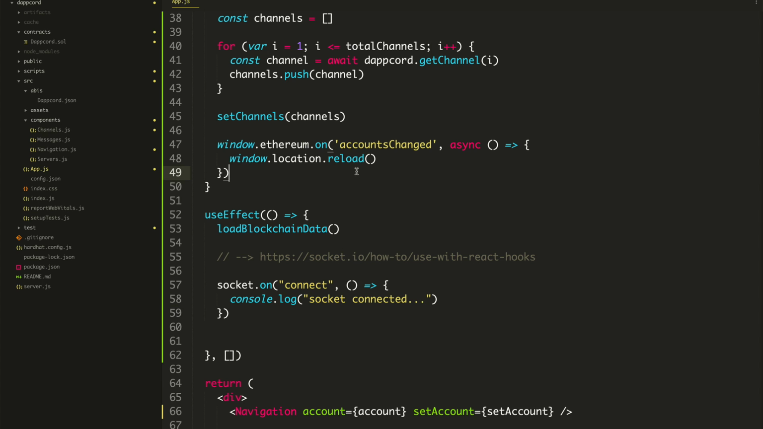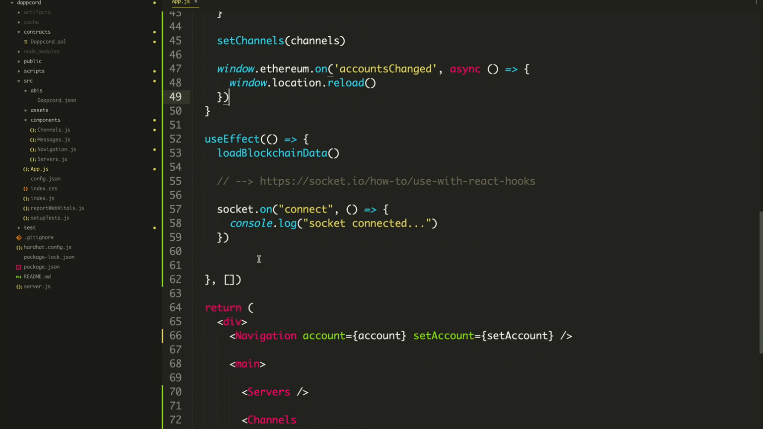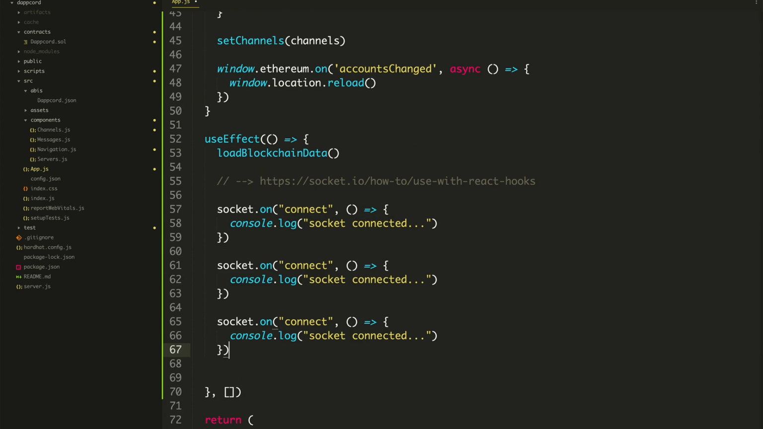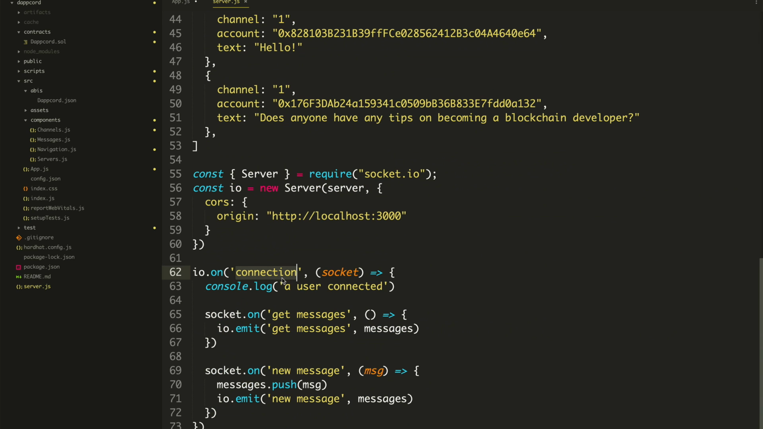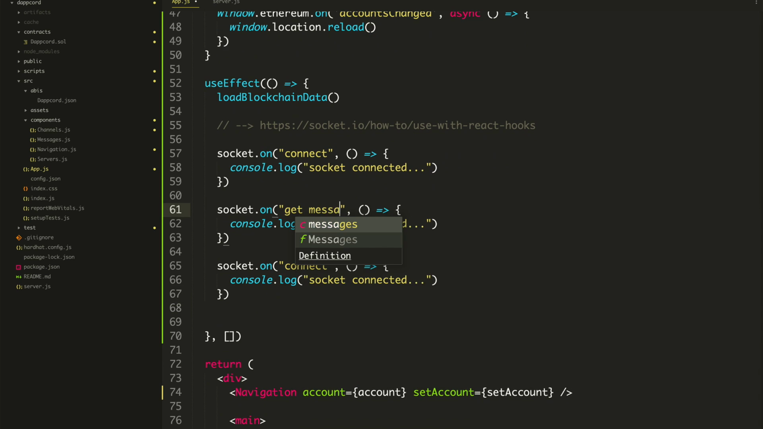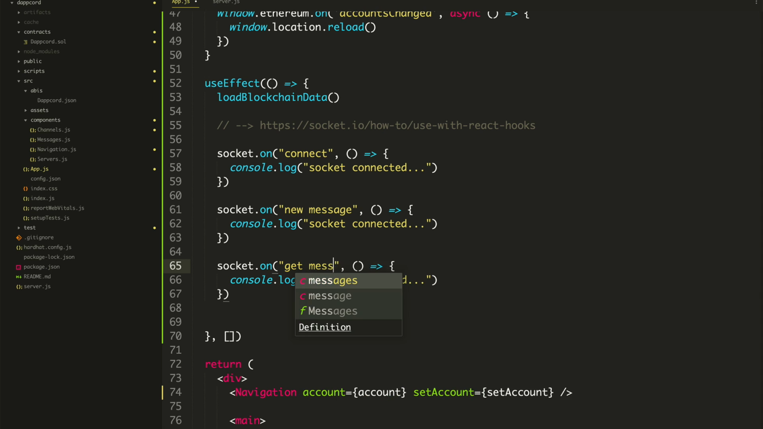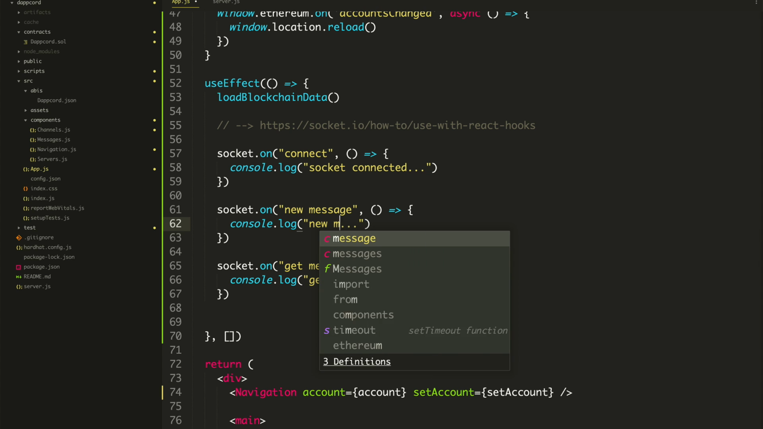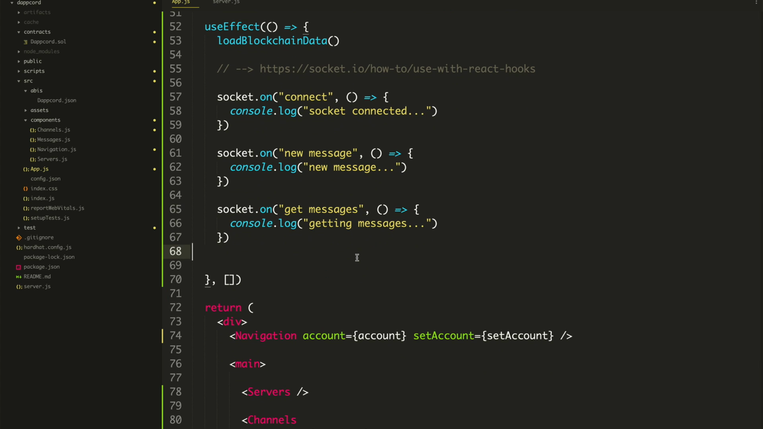Okay, so we want to duplicate that for all the other things we want to wait for. So I'm just going to copy this. We want to look for a connection. Let's pull up the server.js here. We want to look for get messages, right? So it's io.on connection, on get messages, io.on new message. And we're going to perform actions anytime we do that. So on new message, sorry, and then on get messages, plural. We're going to say getting messages. And then on new message. Okay, so let's just save that.